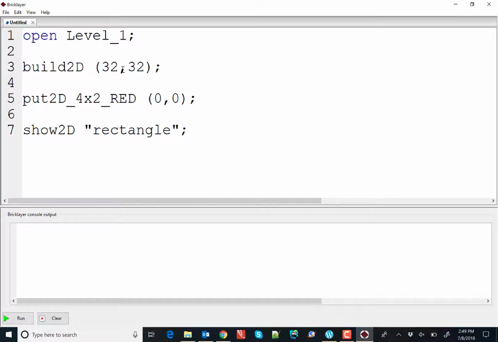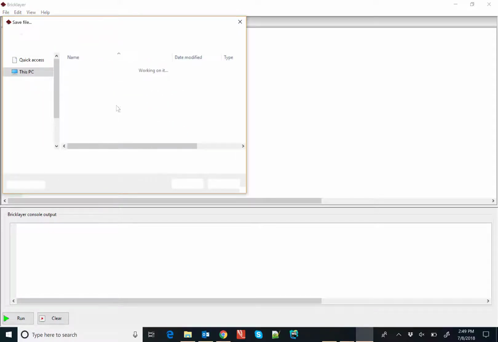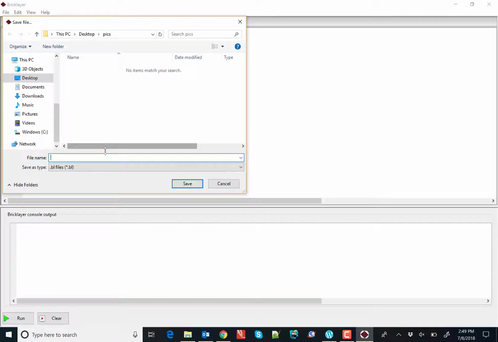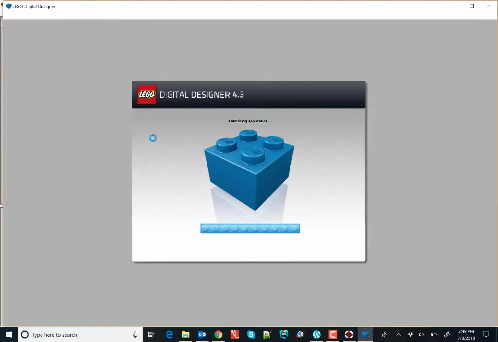Now before I run it, I need to save it. I'm going to save this, which could also be done with Control-S. Save it to my desktop. Notice the extension on these Bricklayer programs is .bl. The Bricklayer IDE does this automatically for us. So I'm saving this, and there my program file has this name now, and then I'm ready to run it. If I haven't made any mistakes, we should be able to see our artifact in Lego Digital Designer.